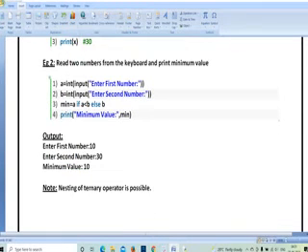Here a is equal to input of enter first number, 10. b is equal to input of enter second number. So I have entered b. min is equal to, means minimum is equal to a if a is less than b, else b I have written. It means in the given condition, if the a value is less than the b value, I am going to get one output, and otherwise I am going to get another output. So let us see the output.